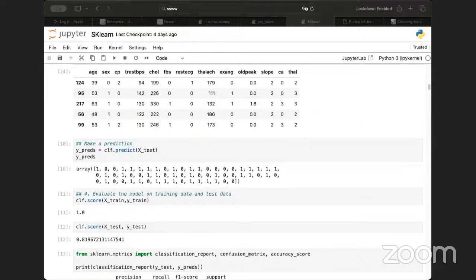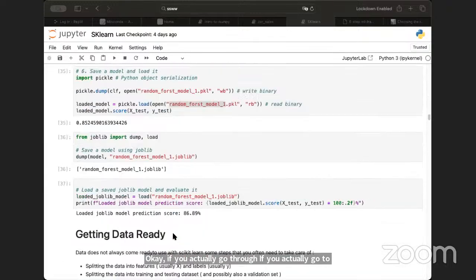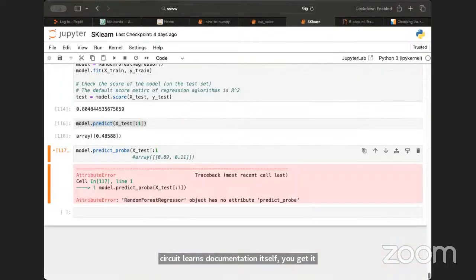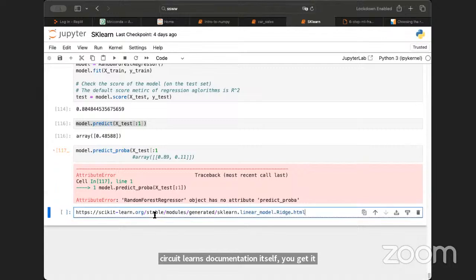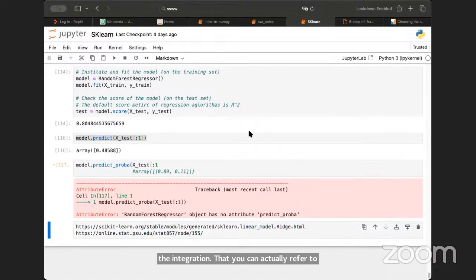Okay. If you actually go through scikit-learn's documentation itself, you'll get it. And then there is one whole paper on ridge regression that you can refer to. Then I'll attach it for you.